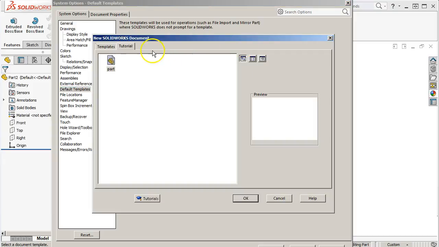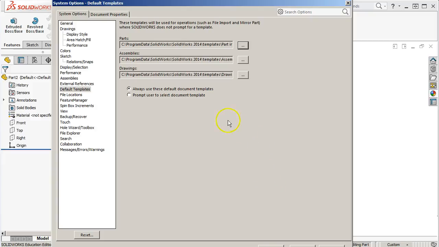So the browse will let me select. And since it's not part of my list, let's see, is that a 2016? That's flickering, but I'm not getting the preview. Okay, not going to cooperate. The other thing I can do is change from always use to prompt user to select document template, and then it will ask me and I'll select it.